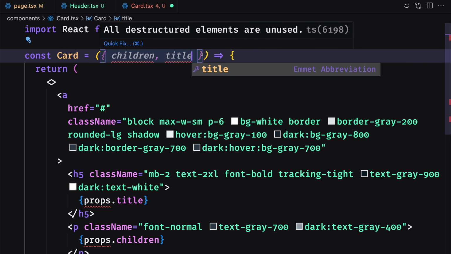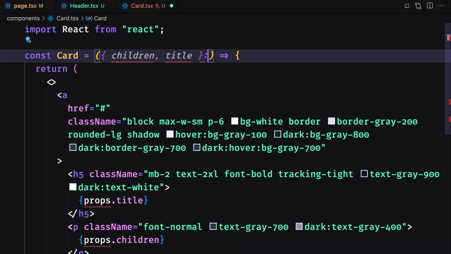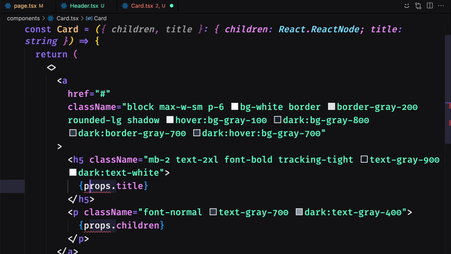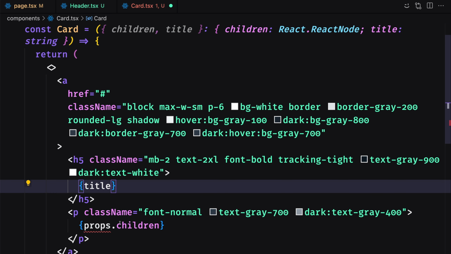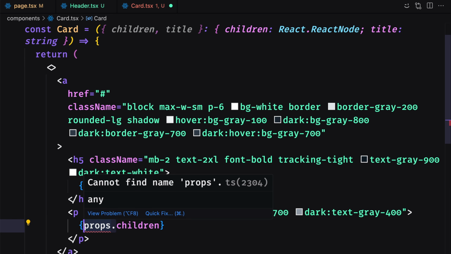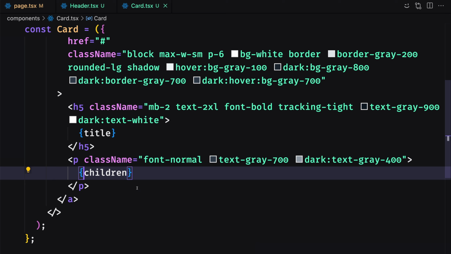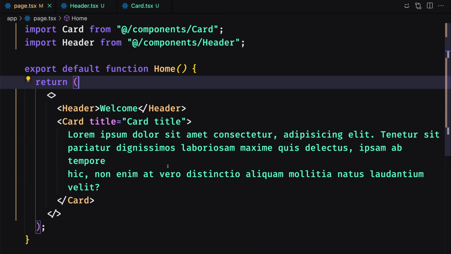And this is going to be a type of children React node and title string. We destructure the children and the title, and now we can say here just title and children. Save, come here, refresh, everything works. See the page.tsx, we don't have any error.